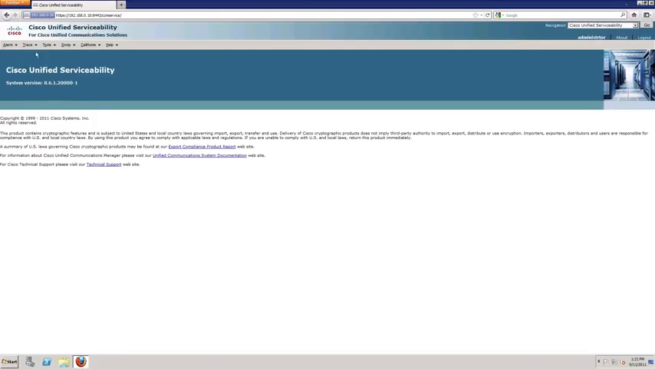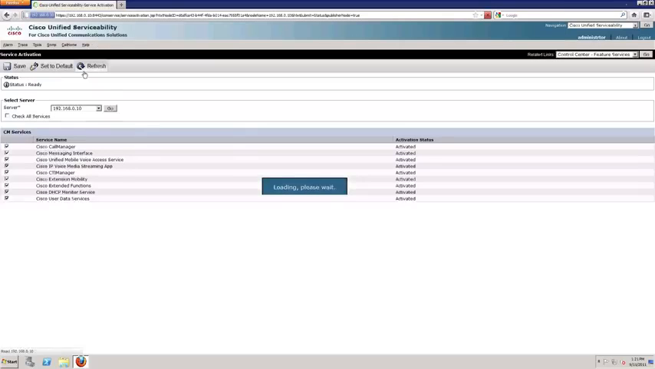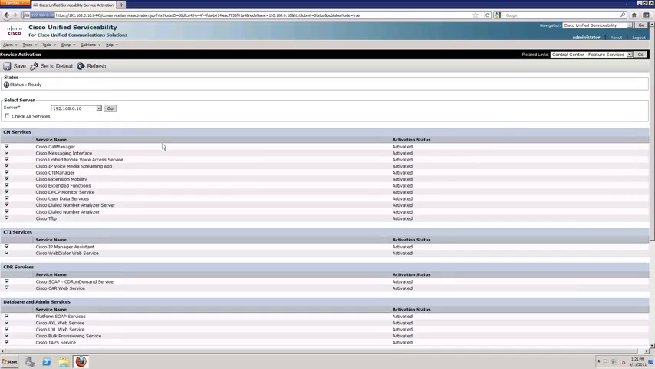Once that loads up, you'll hover over the Tools and Service Activation. Then you'll be offered an option to select which server. Select your publisher. In my case, it's .10. Click on Go, and it'll bring up a list of services that you can activate.